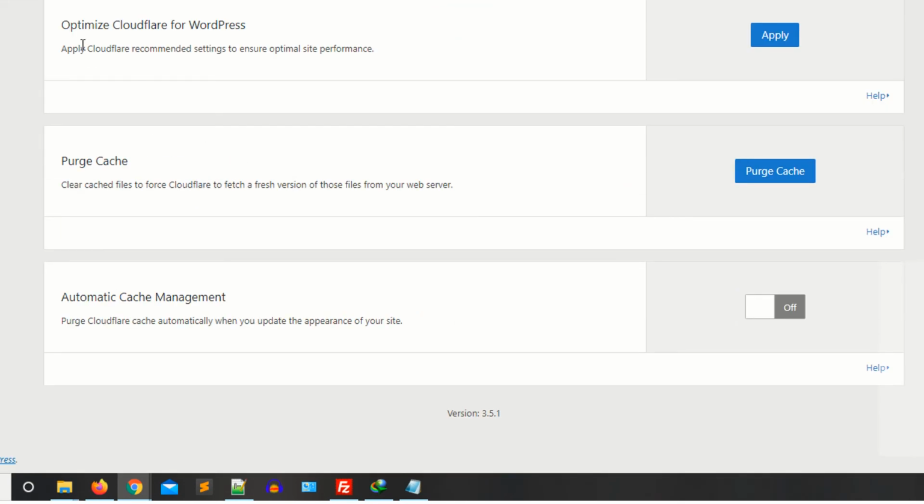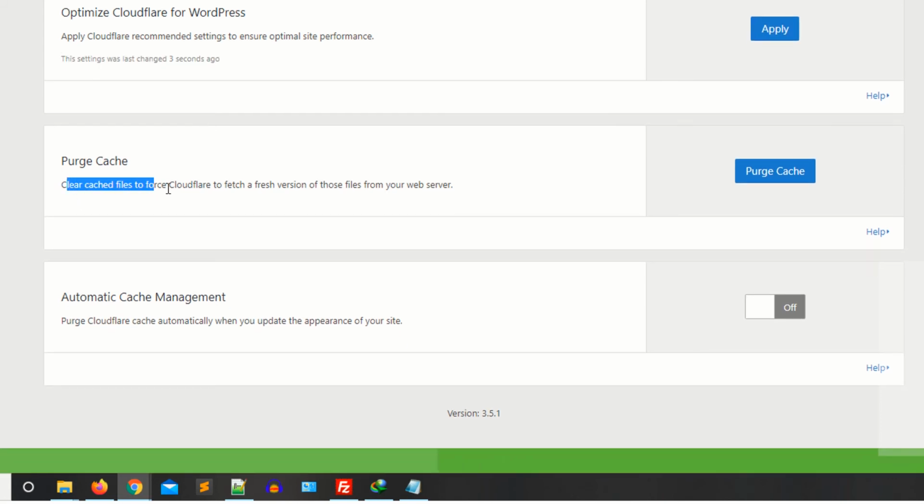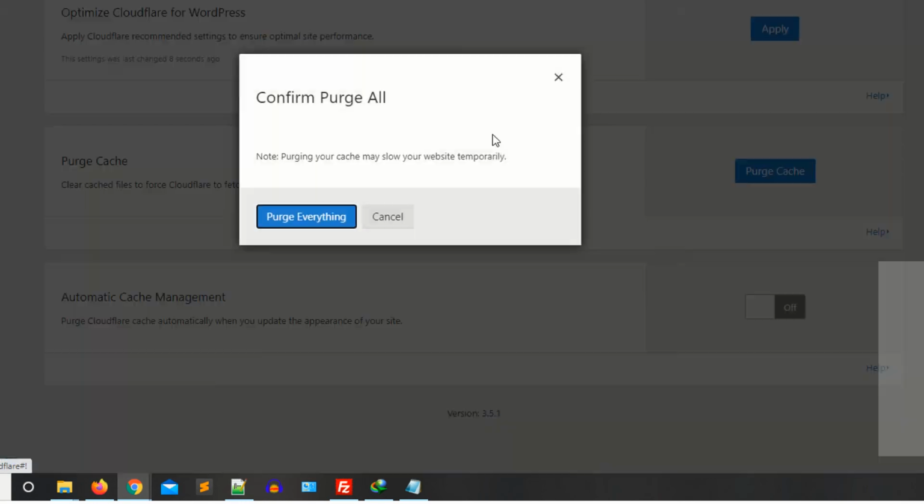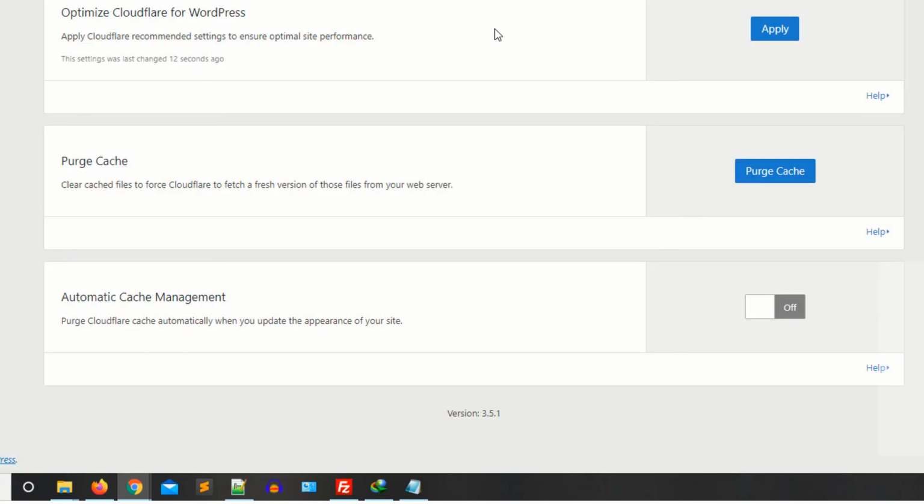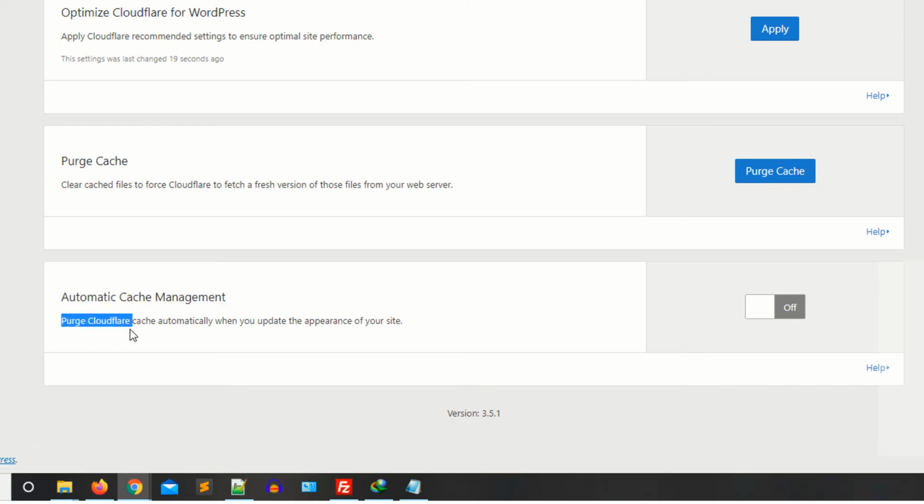Fine, as you can see, optimize Cloudflare for WordPress. I'm saying apply automatically, and it's also saying clear cache files to force Cloudflare. Okay, fine, I'm going to purge everything. I'm also allowing automatic cache management. Purge Cloudflare cache automatically when you update the appearance of your site. Okay.